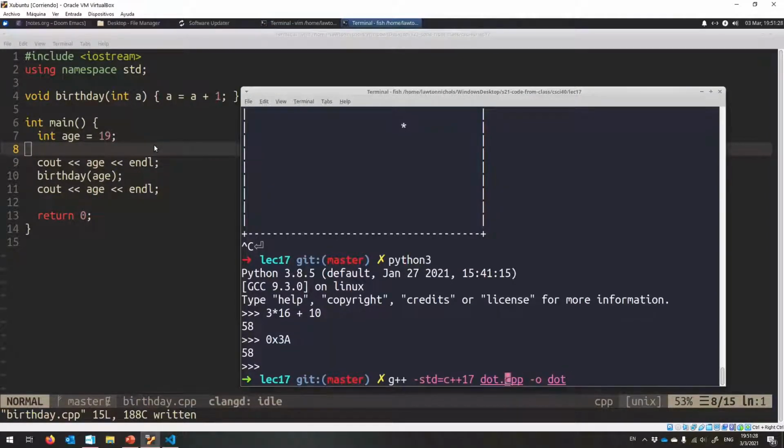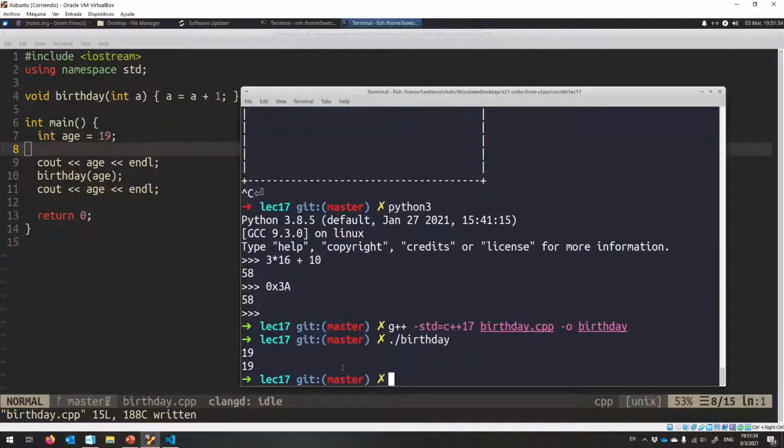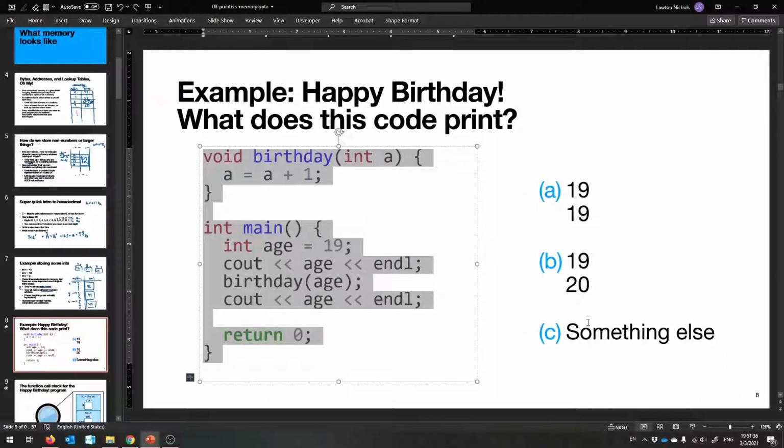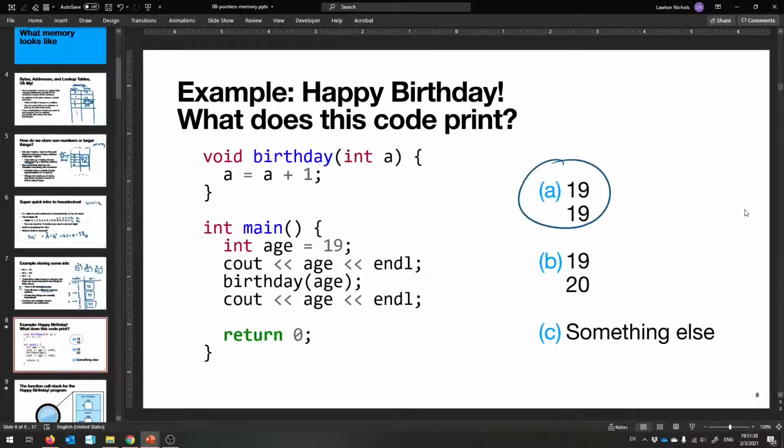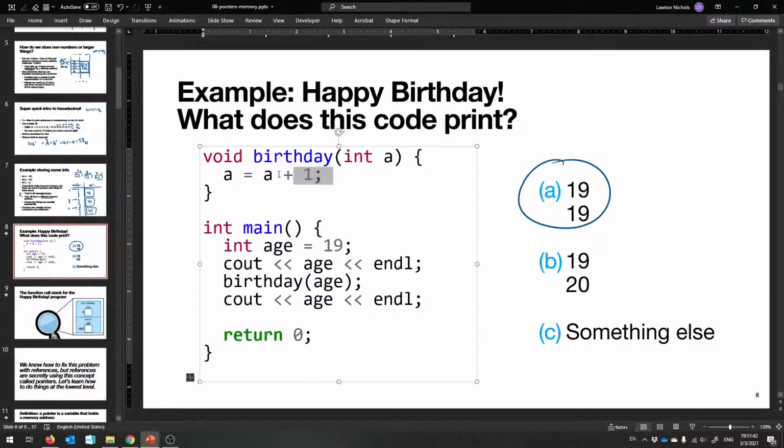Birthday. 19, 19? What? What's going on here? So that's the answer. The answer is A. Did you get that? Why is it not incrementing age?